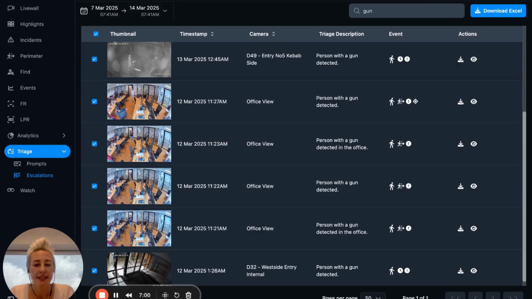As I said, these escalations are incredibly powerful. They're allowing your team to focus on what really matters for you and your environments. It's enabling the guards to monitor many, many more security cameras in real time and be proactive about those events that might be about to happen. We're really excited to offer this technology. This is now out in the latest version of icetana AI.